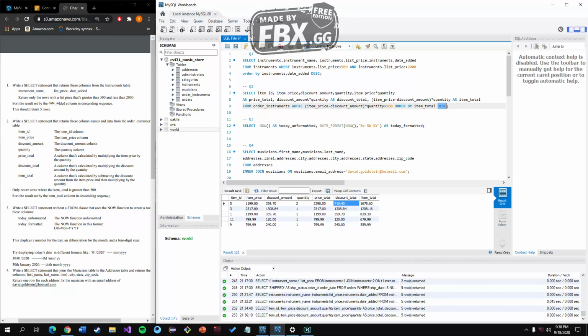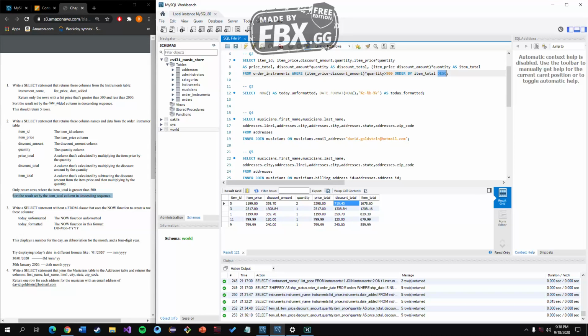You can just use ORDER BY item total. But since you asked for the item total in descending order, we are using the term DESC to clarify that this is descending order.